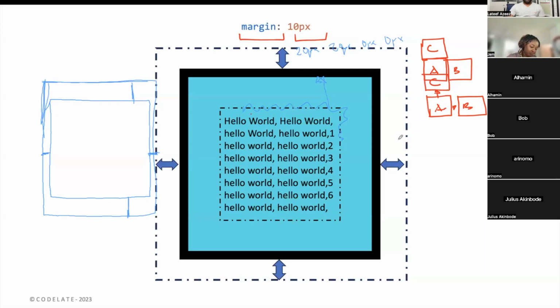So there are two ways to do that. Let's say you only want to shift the box on the right. On the right, what you can do is to say margin-right.